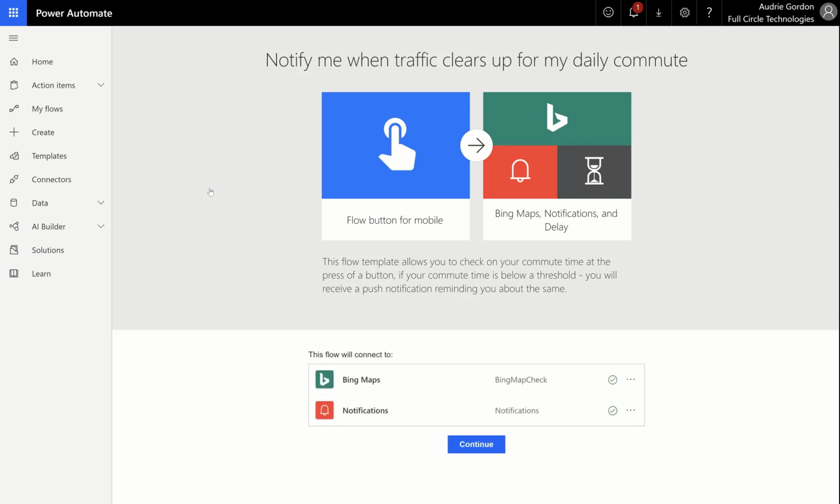And what this does is the flow template allows you to check on your commute time at the press of a button. If your commute time is below the threshold that you give it, you will receive a push notification reminding you about the same. So let's go ahead and click continue.